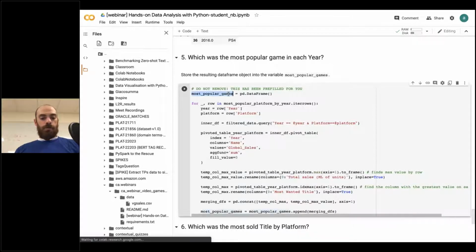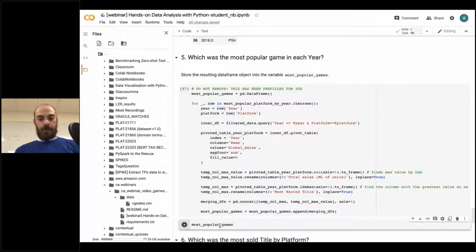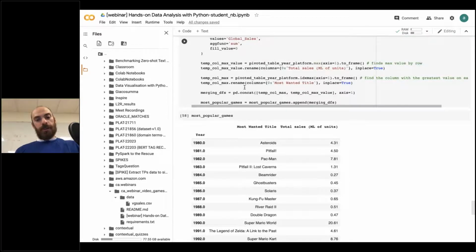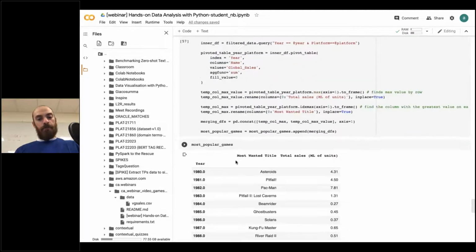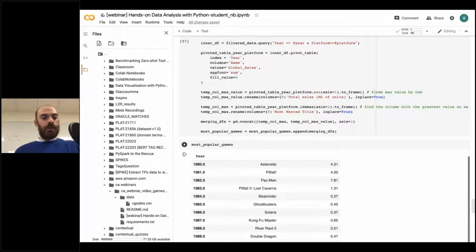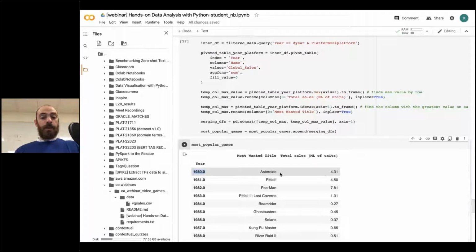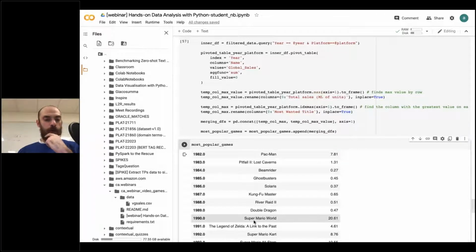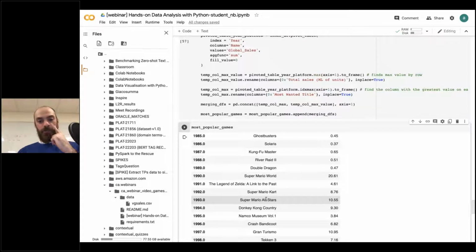And if you run this cell, you get this table, which contains, after a little bit of data wrangling, the most popular video games sorted for each year. In particular, you also find information related to the millions of units, the total sales for that particular title. If we look at them, you see many famous titles, for instance Pac-Man, Ghostbusters, Zelda, Super Mario World. So very, very popular video games.